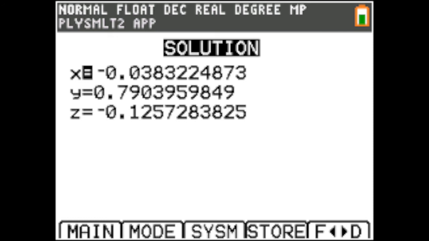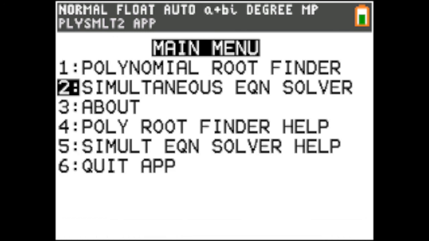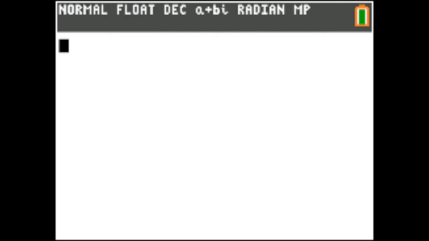If you wanted to go back to the system, you can hit zoom and you can edit again. If you wanted to change the mode, which changes the number of equations or number of unknowns, you can hit window. And if I wanted to quit, I'll hit y equals. It'll take me to the main one. You also have the polynomial root finder help, which kind of guides you through the process, or the simultaneous equation solver, which also helps you. You can just hit 6 to quit the app and you go back to the home screen.